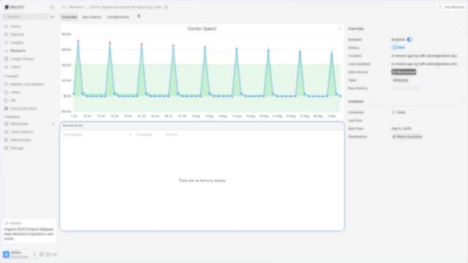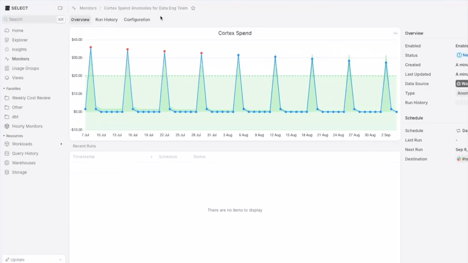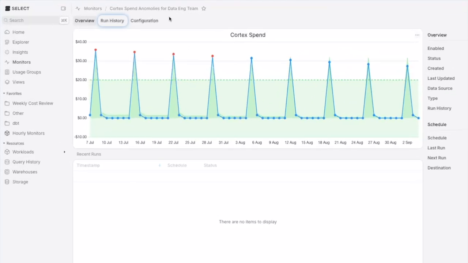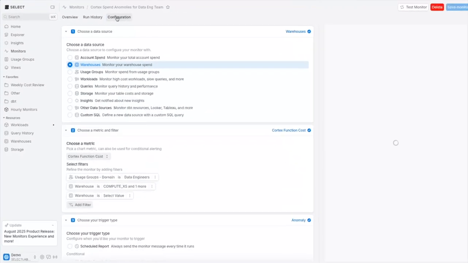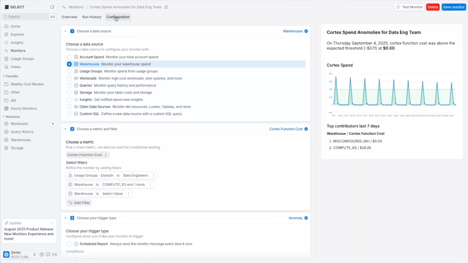The recent runs are shown on the Overview tab in the bottom half of the screen. We do have a Run History tab, which will show all historical runs of the monitor, but I want to focus on editing the monitor, so let's click the Configuration tab. And here you can just make any edits that you need to make to your monitor and save.